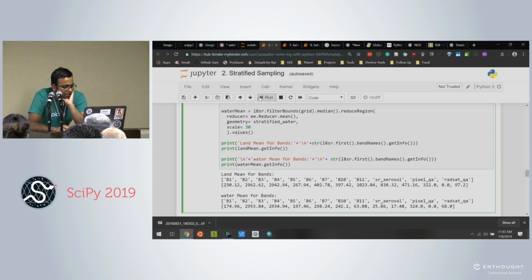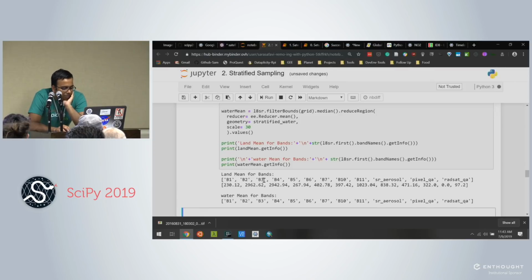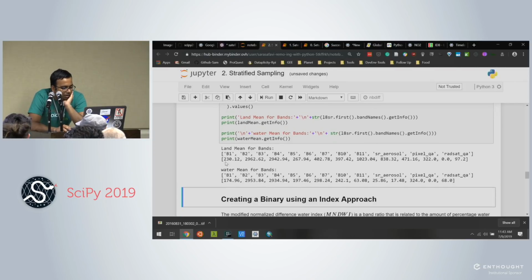So I'm going to print this out. And you will see that it'll first print you the band names, and that it'll say land mean for bands. So band 1 is 230.12, B2 is this. This is the mean representation of what the land pixel would look like and what a water pixel would look like in terms of the image. Making sense? Okay.